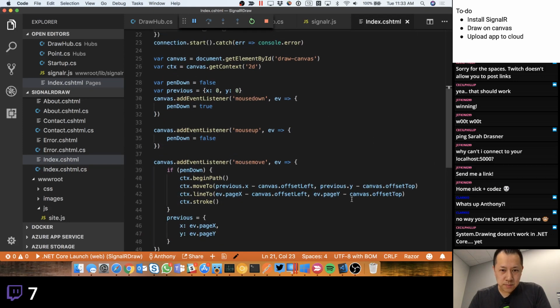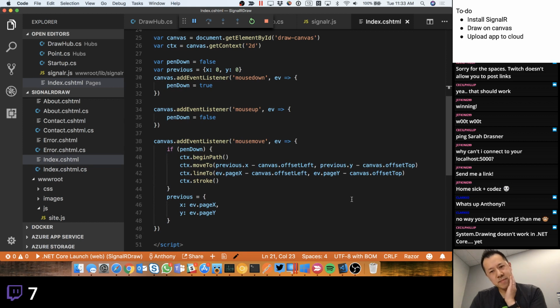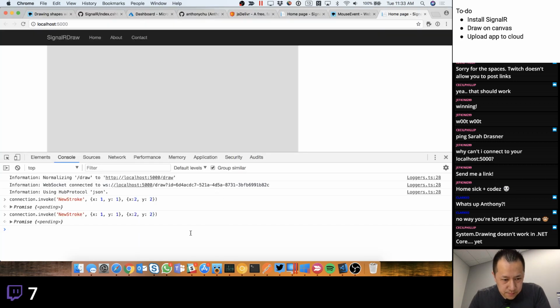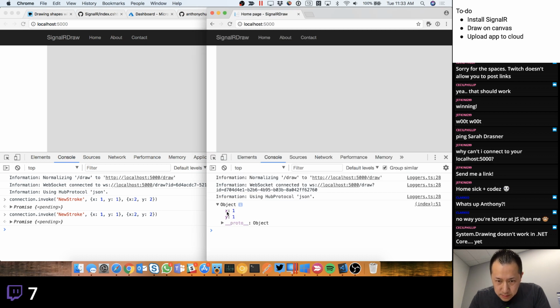All right, so we can draw. So now that I've drawn something, I gotta go send it over. So connection dot invoke, and we'll call new stroke. And one thing I gotta check, it's a lowercase, so it does do camel casing over the wire. That's good.